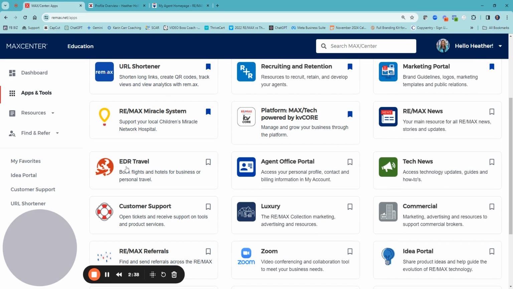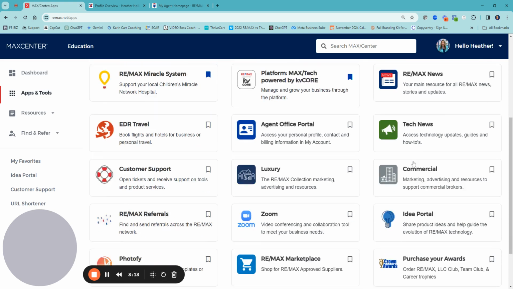EDR Travel, if you do a lot of traveling, they do help a lot, where you just let them know what's going on. They handle everything for you. I have used them on a multiple tour trip where I had no idea I was going to be using these kind of smaller companies to get where I want to go. I used EDR Travel. They made it seamless for me. The agent office portal, this is going to be more on a broker level to be able to manage your agents and teams. Tech news, that's any news that's going on, RE/MAX Tech, all of those fun things.